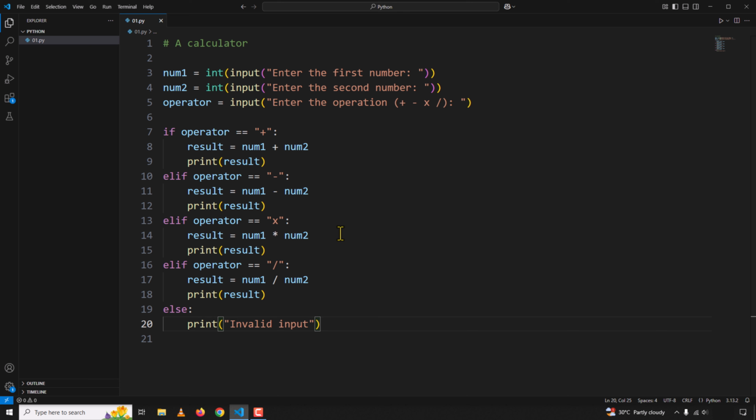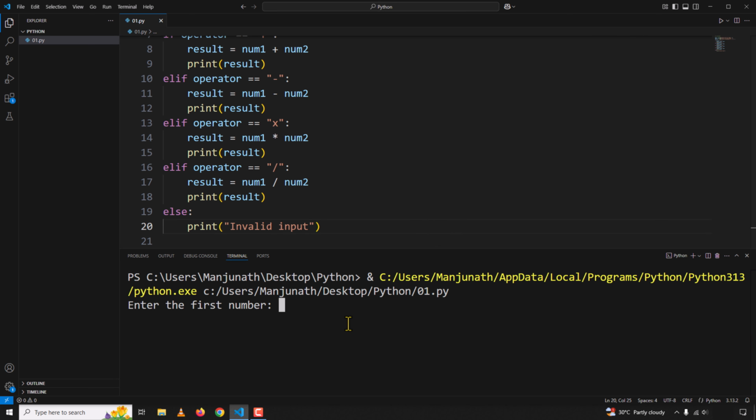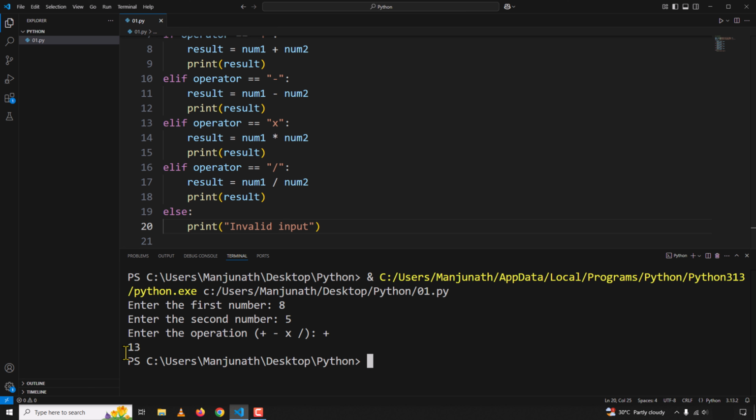But now what I want to do is improve the output. Okay, I want to improve the output. So what I mean by it is, when I say 8, 5 and plus, it says 13, but I do not want it to just say 13. I want it to be a little bit better than this. So let us do that now.